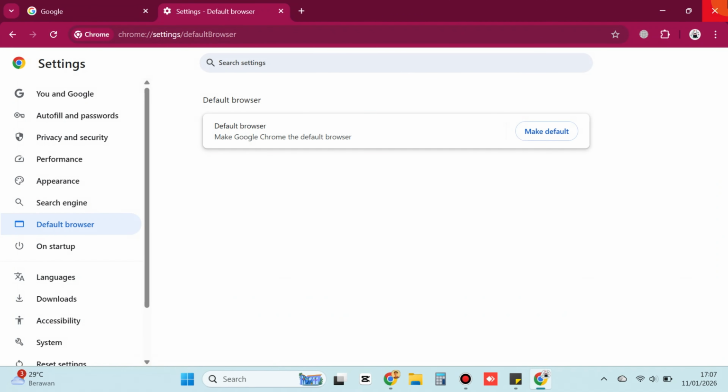And that's it. You have successfully set Google Chrome as your default browser.